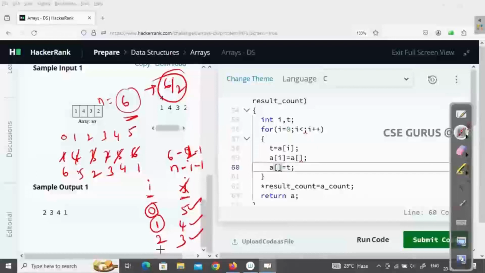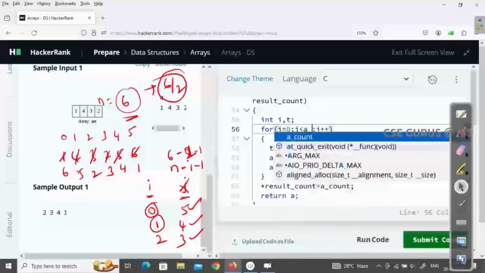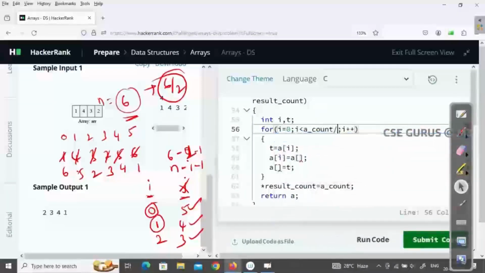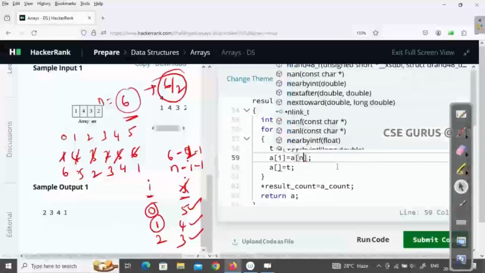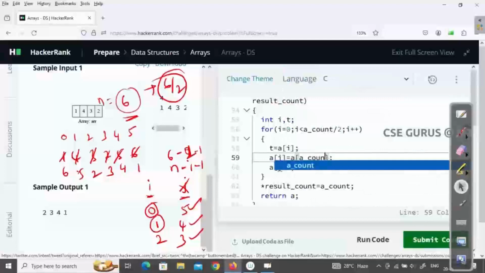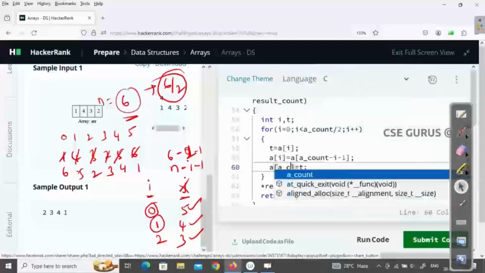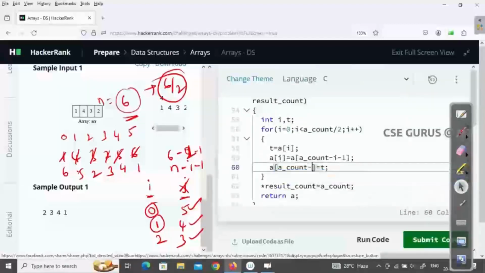Of course, this has to be done until half, right? So that's what you can see here: i less than, what is half? a_count by 2, right? Now what you have to replace in place of j? n minus i minus 1. Just replace here n minus, what is n actually? a_count, right? a_count minus i minus 1. So here also a_count minus i minus 1. That's it, absolutely fine.